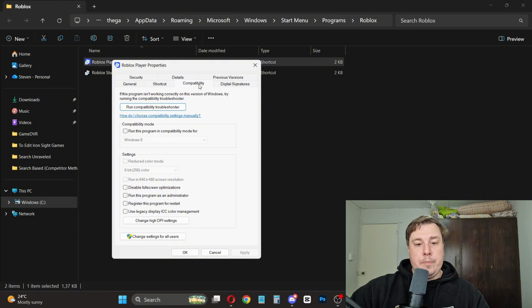So click on compatibility, and what you want to do is run this program in compatibility mode for, and then you select that, and what you can select here is Windows 8. You click apply, then you click OK, and then you see if you can get back into the Roblox experience.